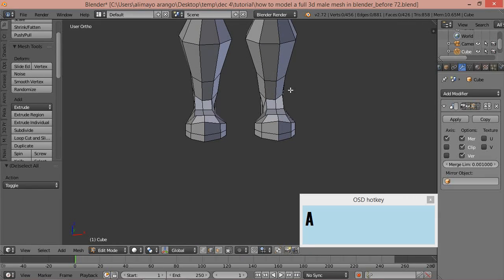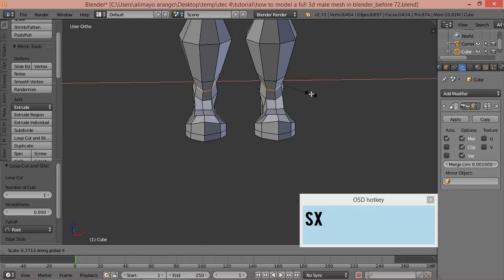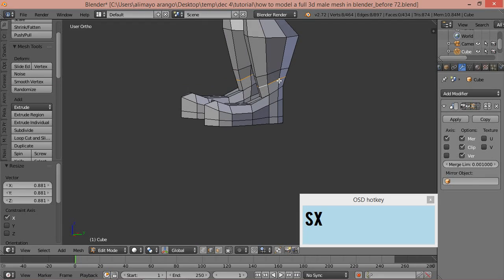I'm going to press Control R to put a loop cut right there. I'm going to double click so it's locked in. I'm going to hold Alt because I lost my selection. I clicked too many times. So I'm going to hold Alt, select right on that edge loop. Now I'm going to hit S to scale on the X axis, just slightly. I'm going to hold the middle mouse button and press to turn to the side.